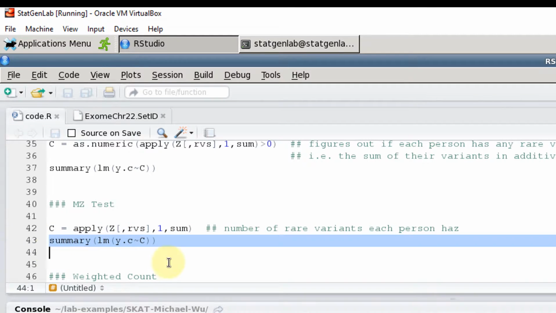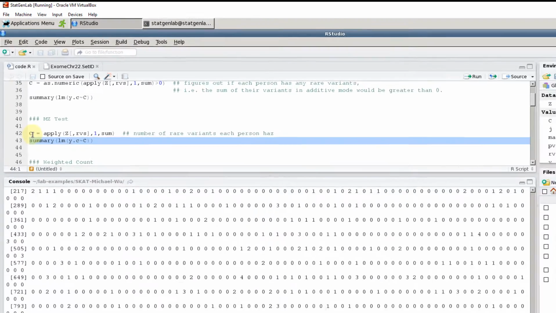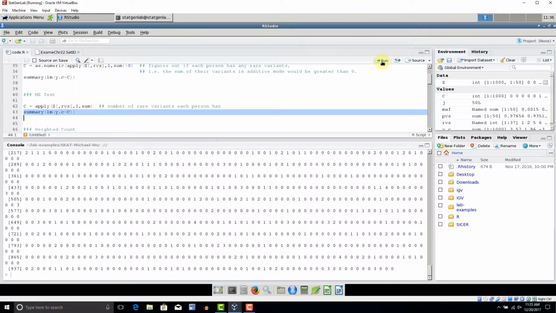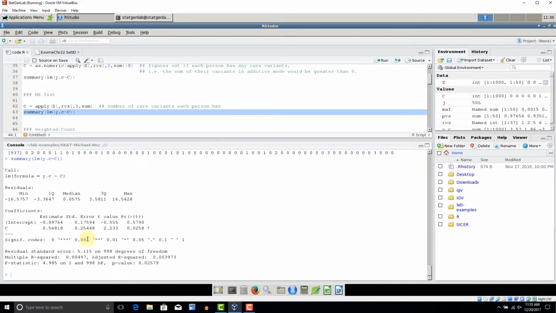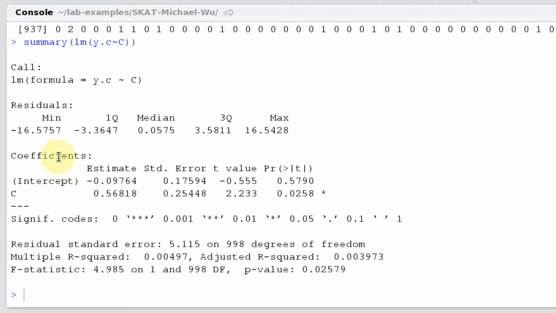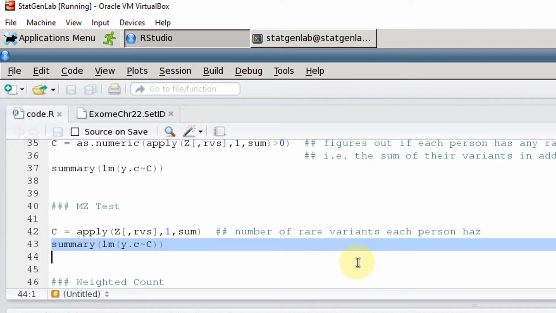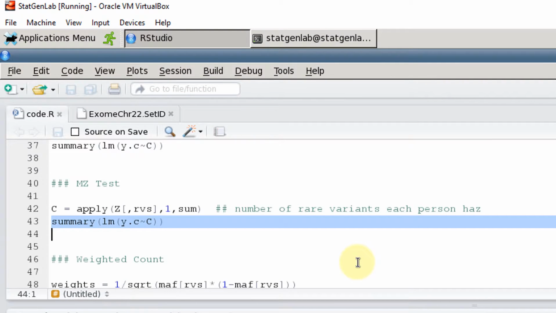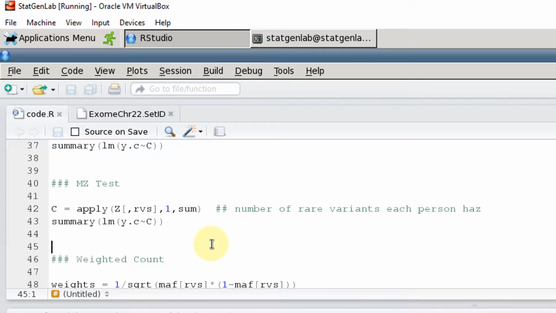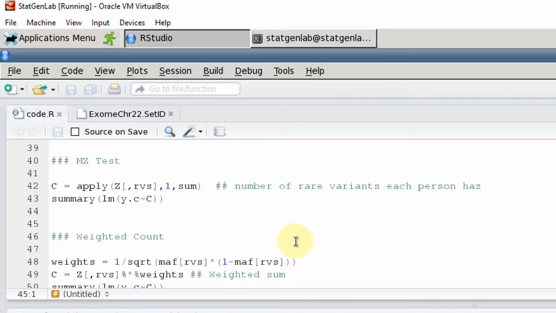Line 43 is actually going to then associate this count, this dosage, with the phenotype of interest. Highlight it and then hit run. In this case, you see that the p-value for C, so again, this is the coefficient matrix, what we're most concerned with, at least for this example. The p-value in this case is 0.026, which is slightly more significant than what we had by using the CAST approach. That's not always going to be the case, but at least in this case, that's what happened. So this was just doing count-based collapsing. The next step is we're going to actually see what happens if we include some weighting.